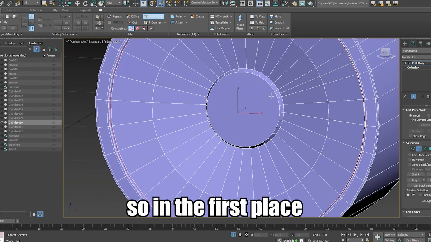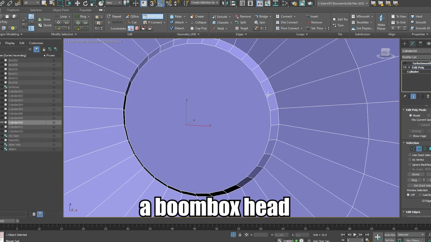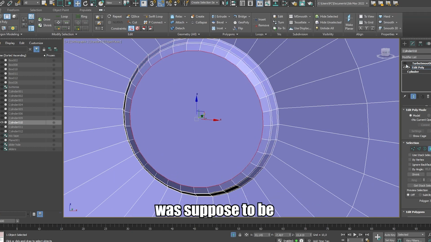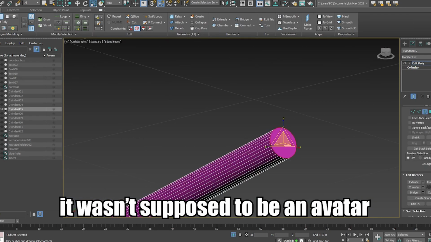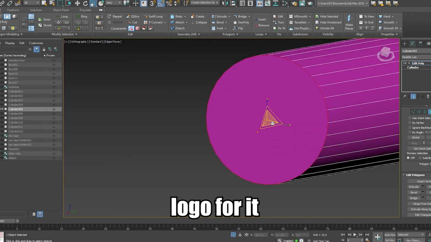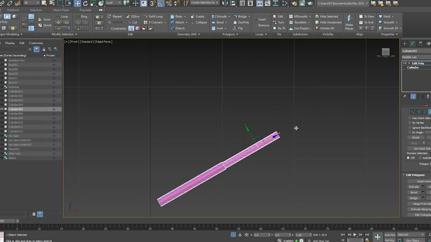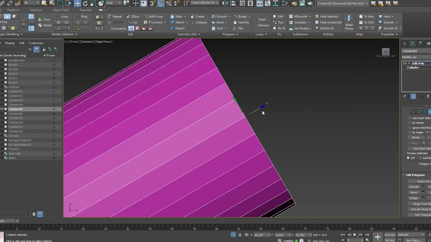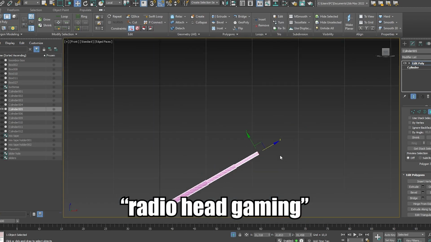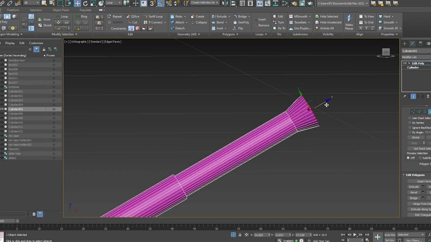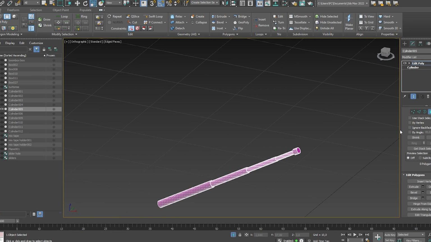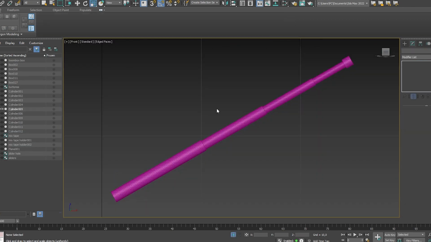So in the first place, it wasn't supposed to be a boombox head. The original idea was supposed to be a radio head. Not only that, it wasn't supposed to be an avatar. It's more of a logo, like a person with a radio as the head, and the name itself would be Radio Head Gaming. But unfortunately, that name already exists, so I changed it, and that change is a boombox. So that's how it goes.